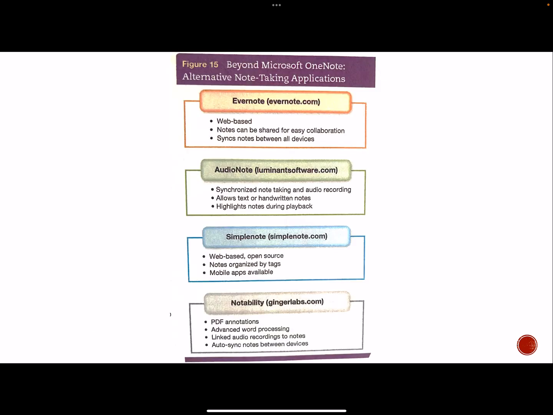Here are some note-taking applications beyond Microsoft OneNote. You can see that there are web-based notes, Evernote. You have Audio Note. It's synchronized note-taking and audio recording. It allows text or handwritten notes. Highlights the notes during playback. Simple Note, again, another web-based open source. It's organized by tags, and mobile apps are available. And Notability. And again, you can find all different types of note-taking applications.